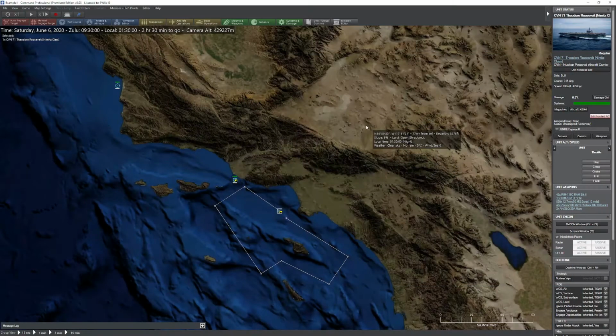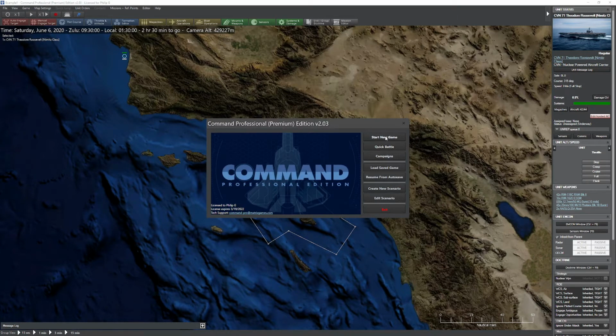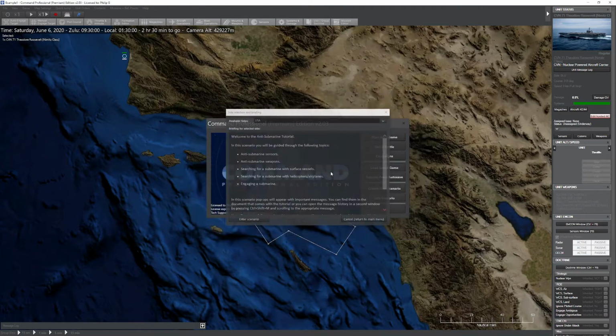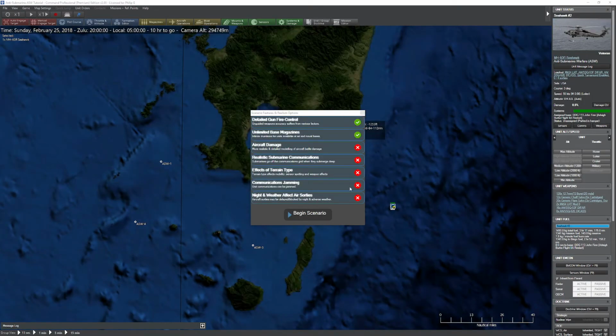In this video, we'll take a look at the different scenario features and settings that you have at your disposal. Now keep in mind, when you load up a regular scenario, we'll just do that very quickly. Go to Start menu, start a new game, tutorials. I'll just pick a random one for example, load selected. We'll pick our side.